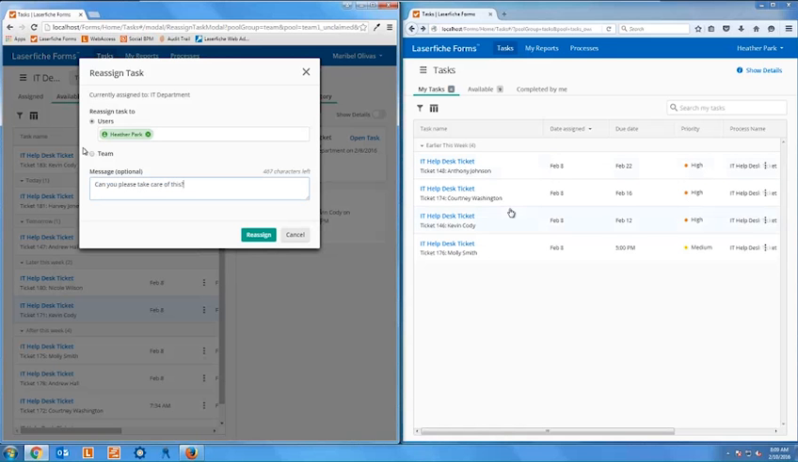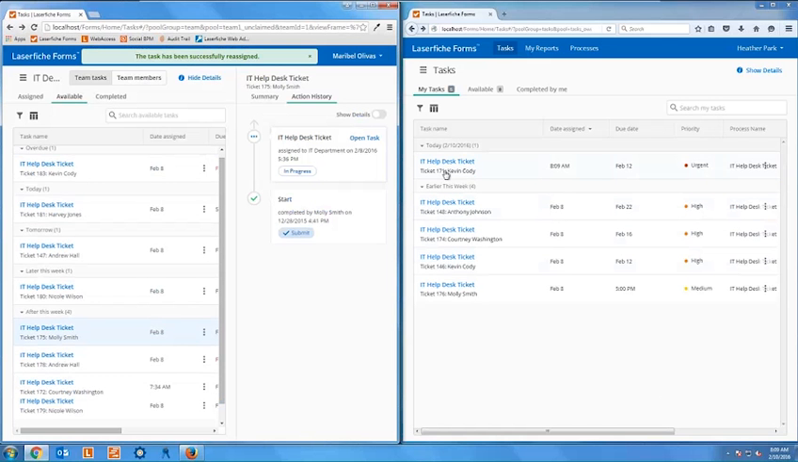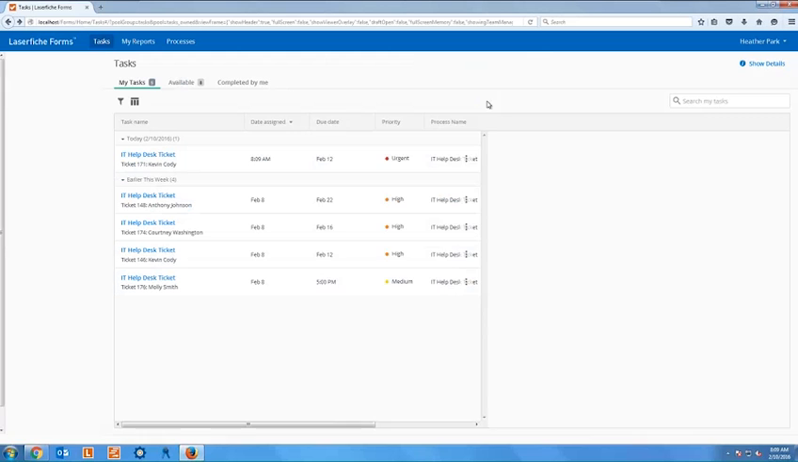So when we select reassign, you can see that immediately pops up into Heather's view. There's no lag. You don't have to refresh. We can see that we will already be viewing the most up-to-date listing of our tasks here. All right, so at this point, let's just focus on Heather's view now.